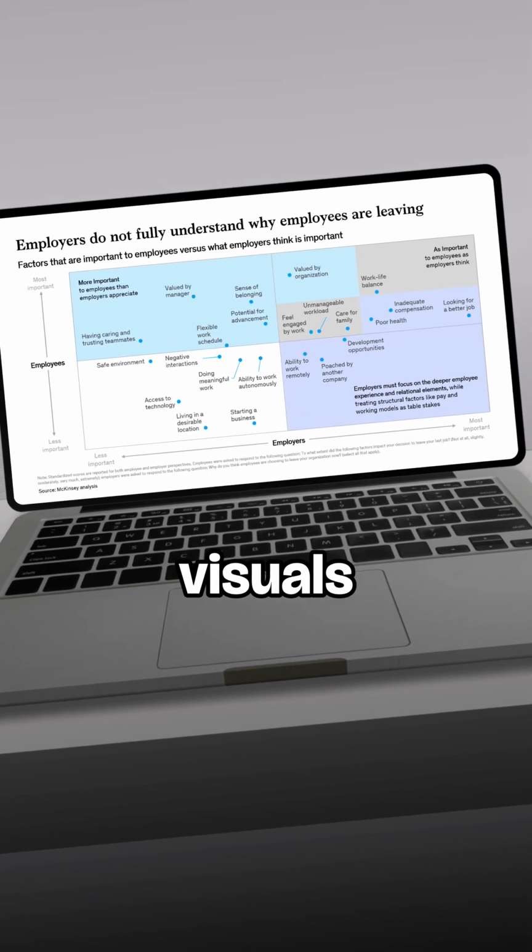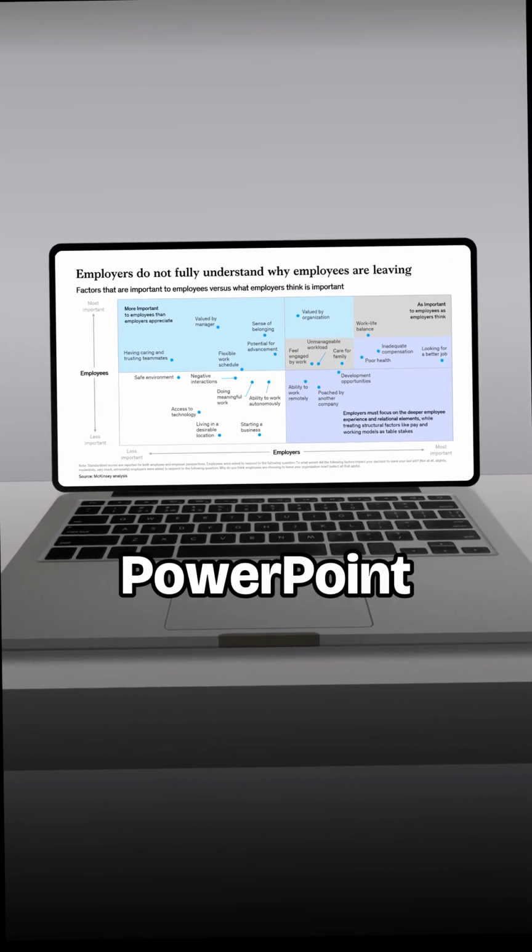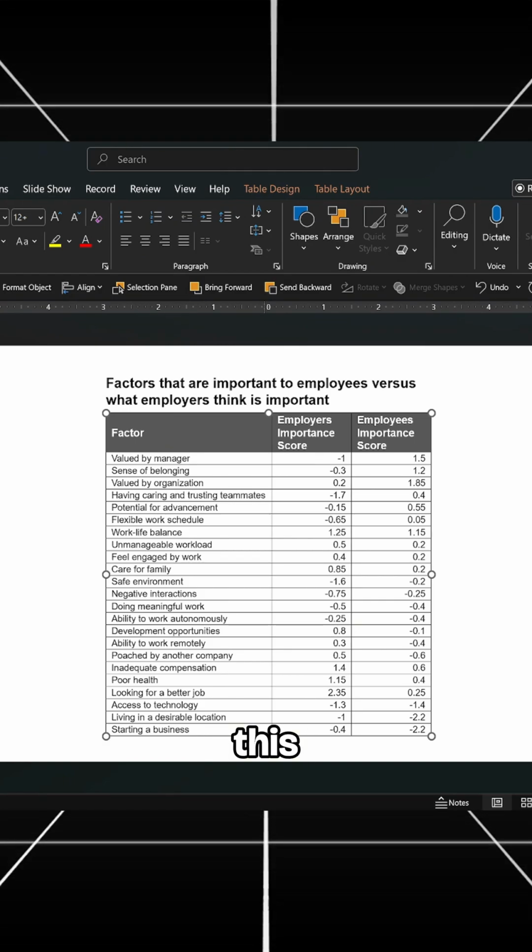McKinsey creates some of the best visuals online. Here's how to make this one using just PowerPoint. So here's the dataset we'll be using for this demonstration.